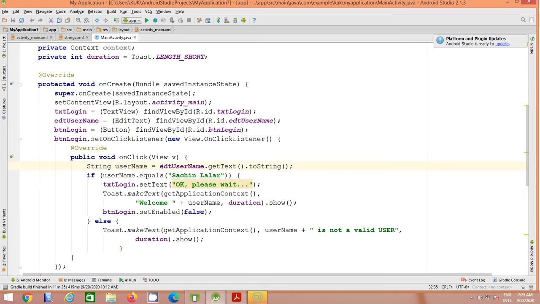So that is the complete value. We have simply obtained the value of edit text by the get text, and that value is converted into a string, and that value will be saved in the variable of the string username. That is the first thing.